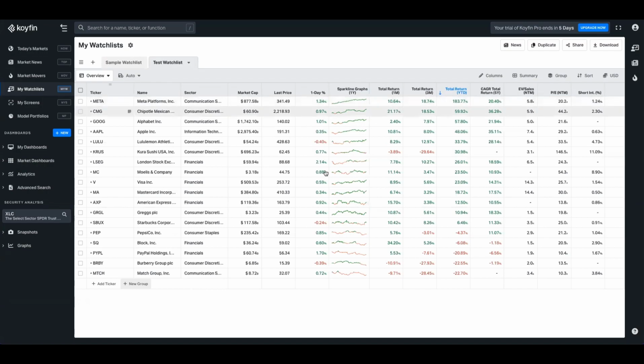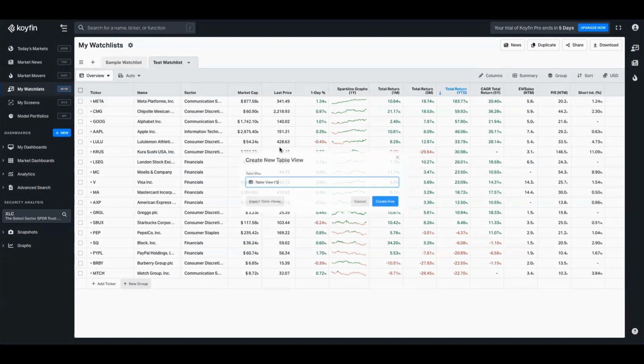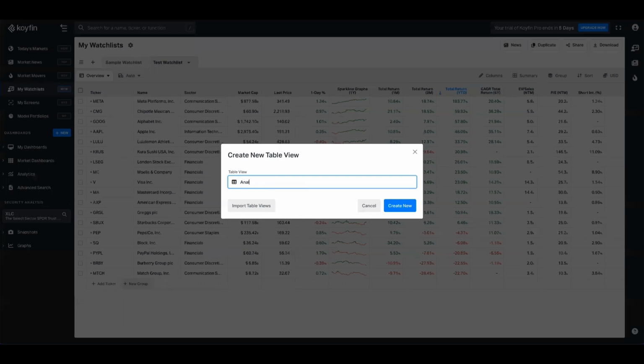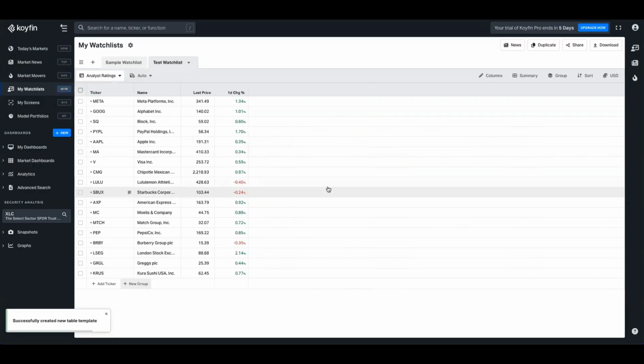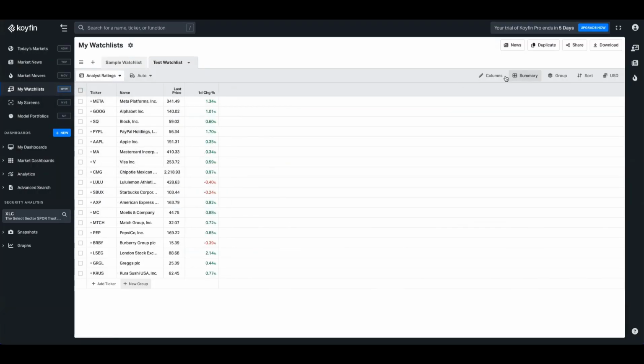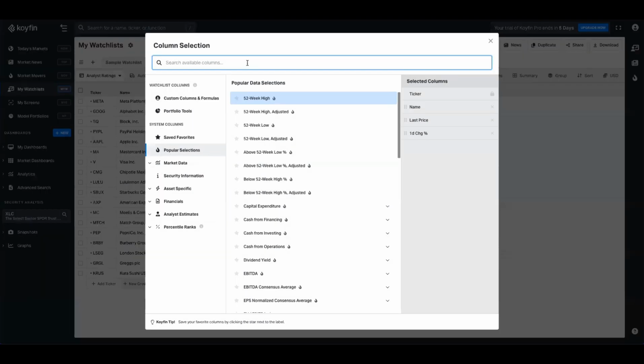These are just default. The first thing you might want to do in a watch list is create a view. So we just give you a template view. But if I want to create that analyst ratings and price target view, go ahead and do that now. So I've called my view analyst ratings. We'll go ahead and create that, and it's just going to be blank. So if we want an exact replica of the one that I showed you initially, there's a few things that we can do.